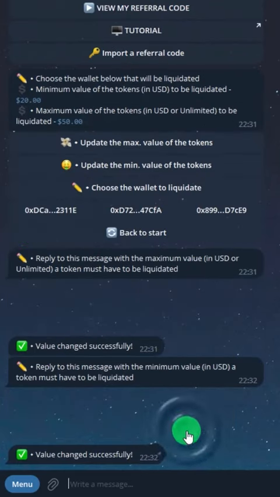This concludes the video tutorial on how to use the liquidate portfolio function of SparkBot.